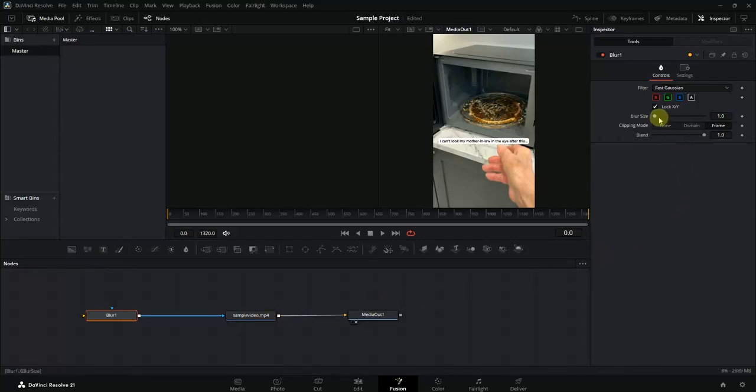The inspector lets you tweak settings like intensity, size, and more. Play around with these settings to achieve the desired effect. You can add multiple nodes to create complex effects by layering different tools and adjustments.